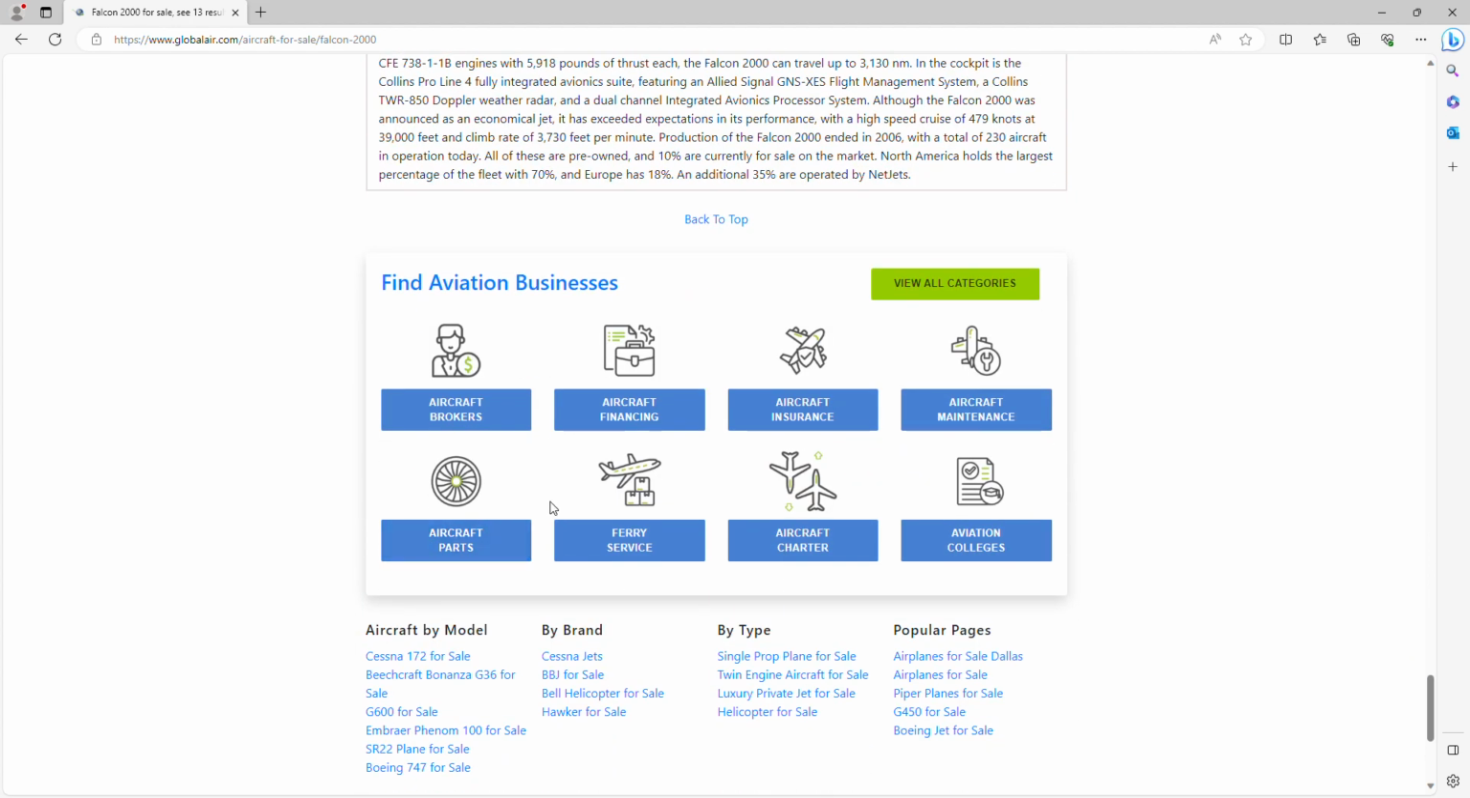Finally, at the very bottom of the page, there is a tab that allows you to search our aviation directory for specific aviation-related businesses.